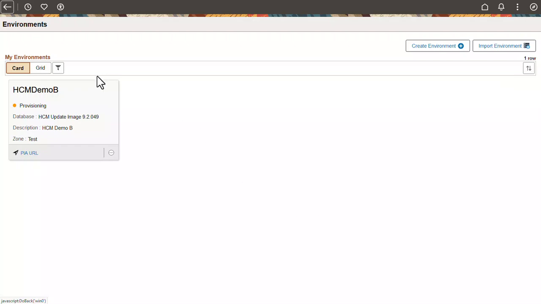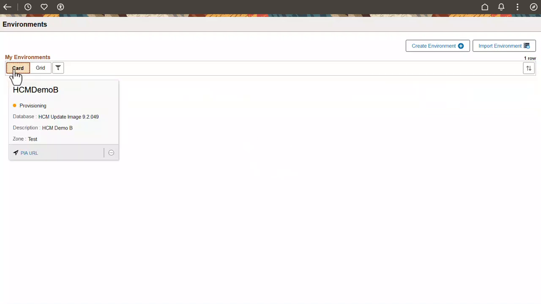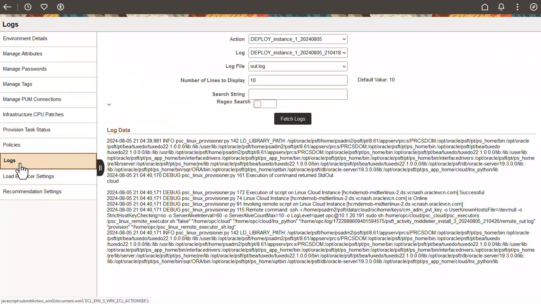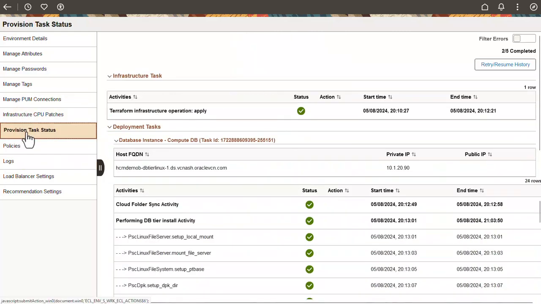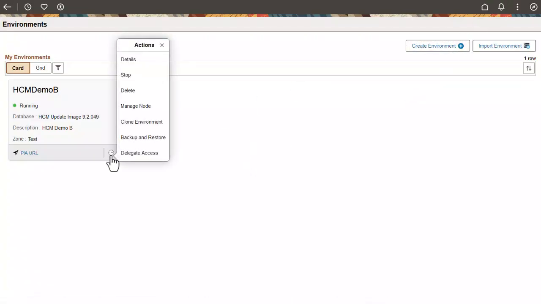The environment begins provisioning with the status of initiating. You can view the grid or the card. This status will change to provisioning. It will take some time for the environment to provision. After a few minutes, go to the details for the environment and look at the logs generated by the process. You can also follow the provisioning on the Task Status page. When the provisioning is completed, the environment status will show running.